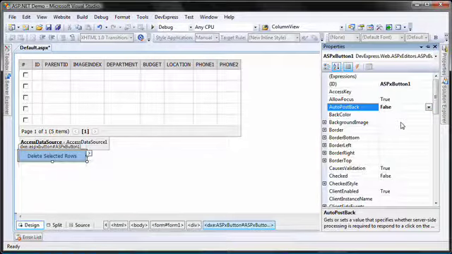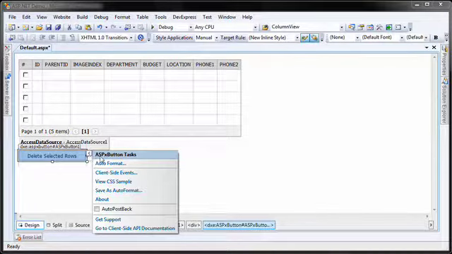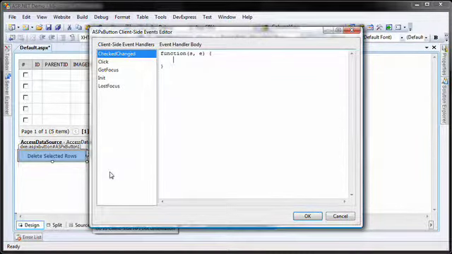Now I'll handle the button's client-side click event. I open its Smart tag and click on the Client-Side Events link. This brings up the Client-Side Events editor. I select the click event and add the following code to the event handler body.